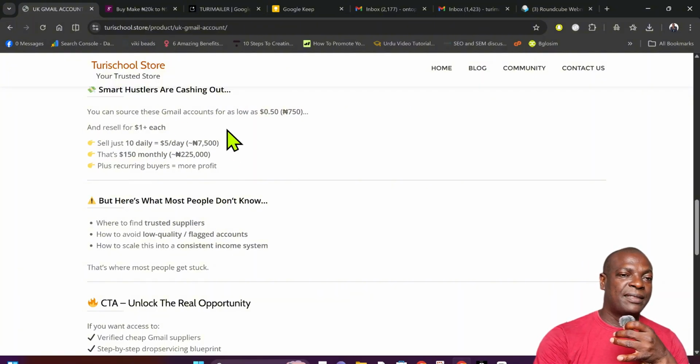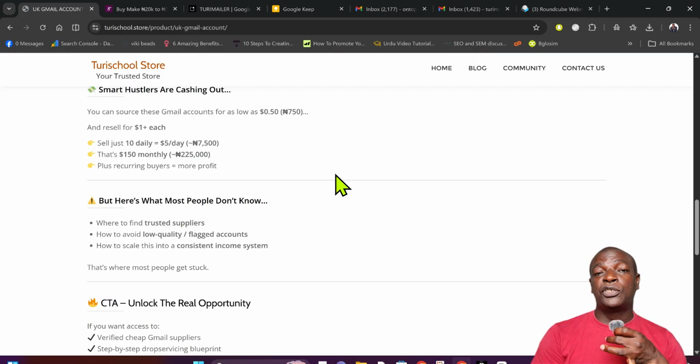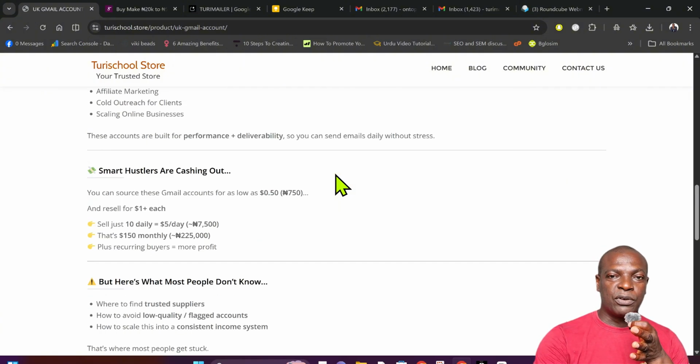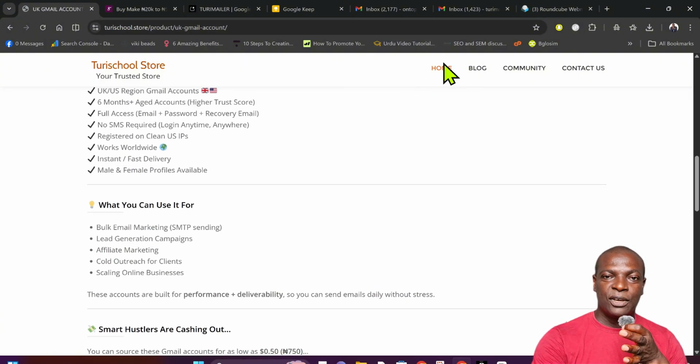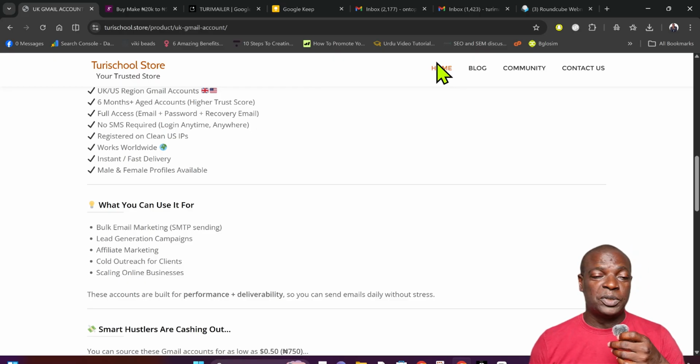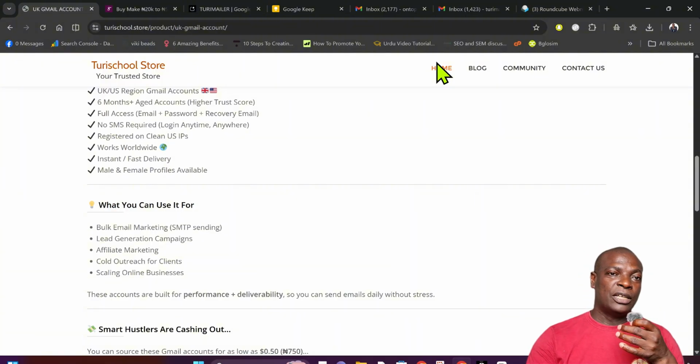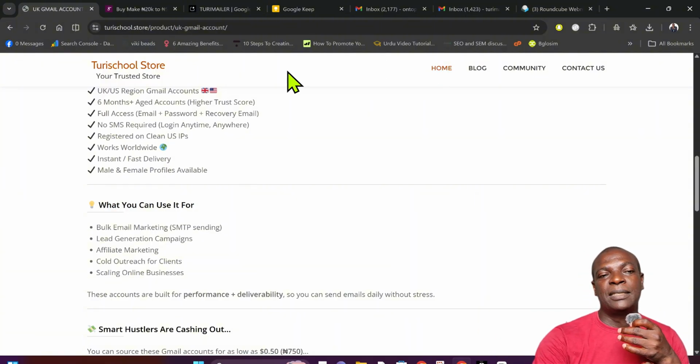So if you can sell 10 on a daily basis, this is what you get, because a lot of people need this UK Gmail account to send bulk emails. You get it? They are using it as SMTP. When you join our drop service community, we will give you access to the merchant, how you get it, and how to create your online store like this for free and use it to sell the service. Or if you don't want to offer it as a business, you can just use it for your other business by sending bulk emails.